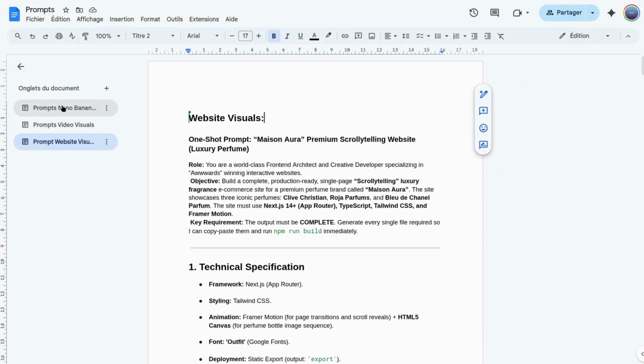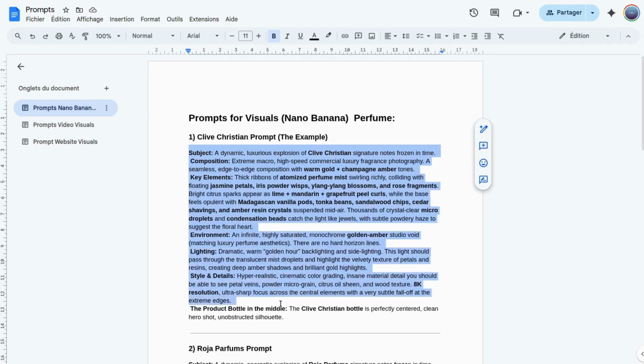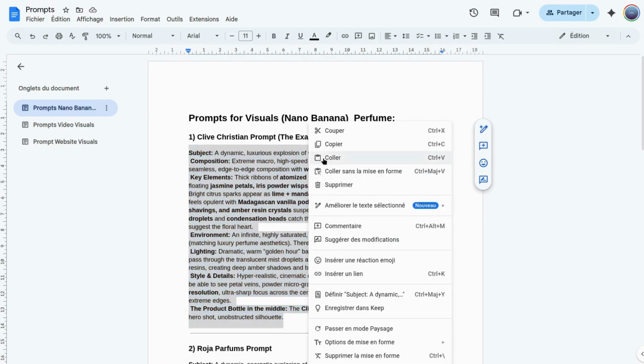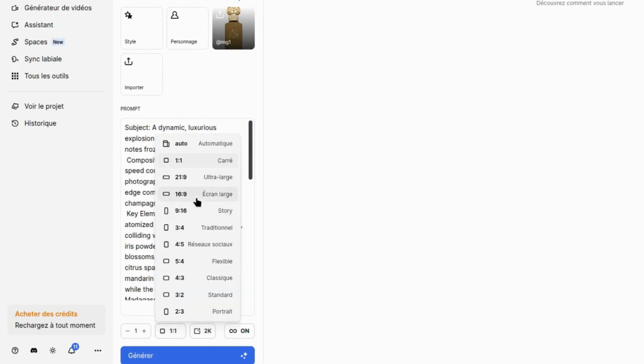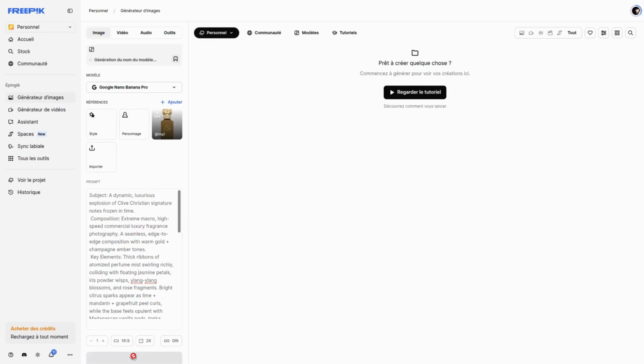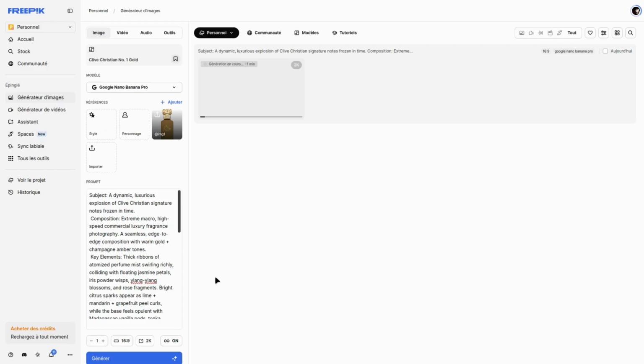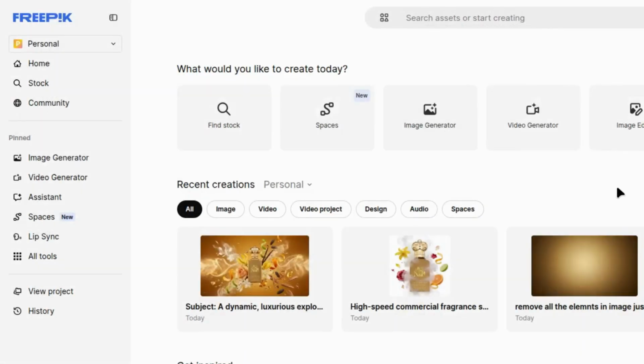Next, go back to the prompt pack. Grab the very first prompt under the Nano Banana Visuals section, the perfume prompt. Copy it, paste it into Freepik, then click Generate. Also, you don't need Veo 3 if you don't have it, because we're not generating audio here. We're only generating visuals and video, so Freepik is totally enough for this workflow. You can also use Freepik Spaces if you want, since we're just generating the visuals and nothing special beyond that.